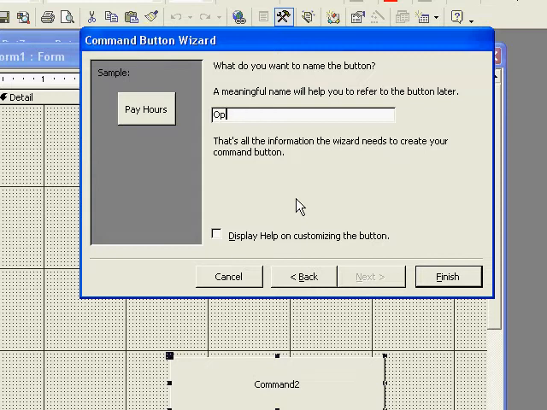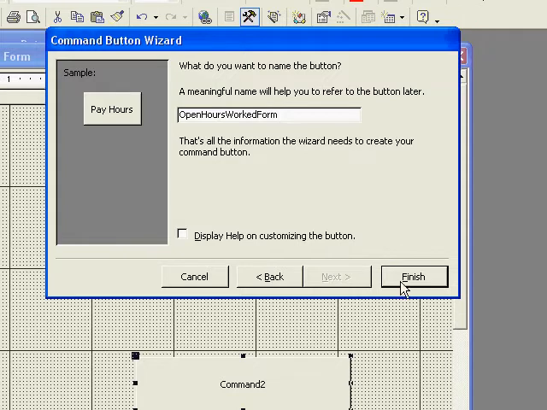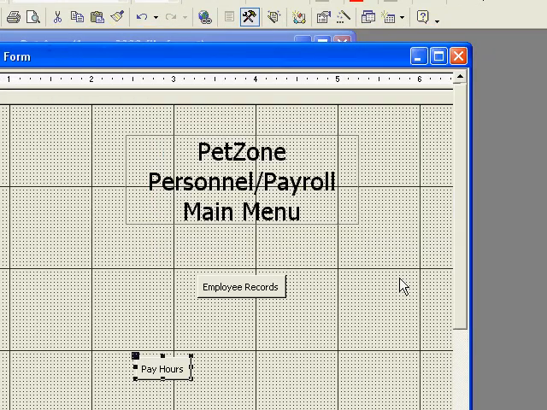Click Next, and we'll call this Open Hours Worked Form. Click Finish. Okay, we have two buttons, but they're not aligned and they're different sizes, so we can fix that very easily.